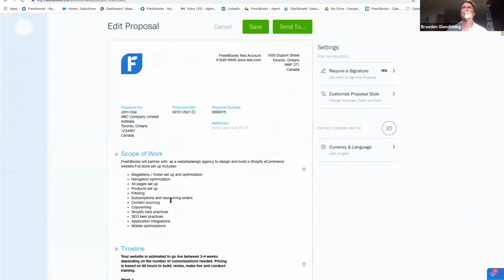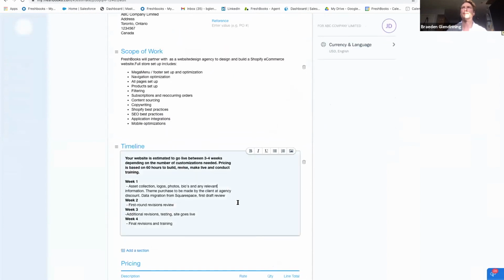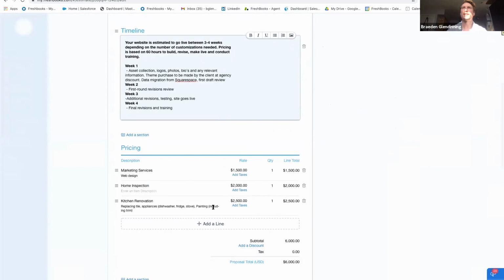You can outline things like a scope of work, a timeline. This is just a quick example we've thrown together for you here, but obviously you can see there's quite a few ways you can set this up to look and feel the way that you want it to and add a level of professionalism to it. Holding your clients accountable to the services you're providing. You can include photos, things like that. You can obviously outline your pricing.